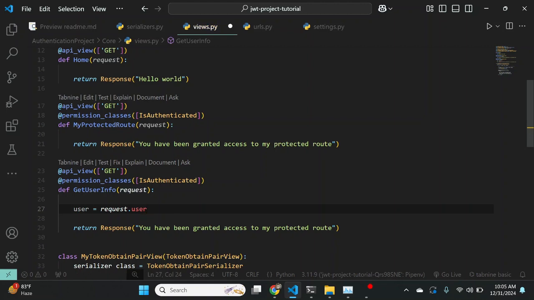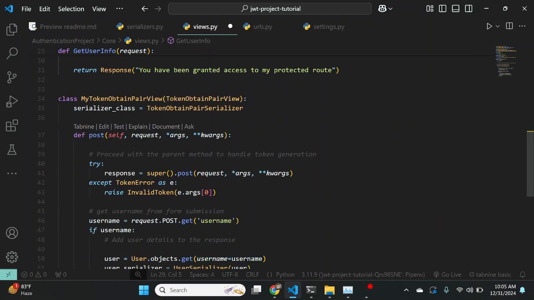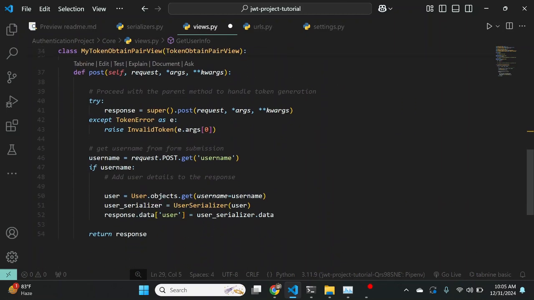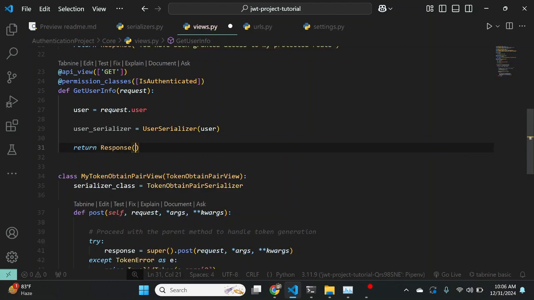After saying user is equal to request dot user, we've already grabbed that user object right here. And we can do this because we are sure that in order to access this view, the user has to be authenticated. Now we can simply come here and copy this serializer. I'm going to say user serializer is equal to user serializer of user, so we can pass in that user object right here. And in the response, all we simply have to do is return response of user serializer dot data. So this would be a different way of doing it.